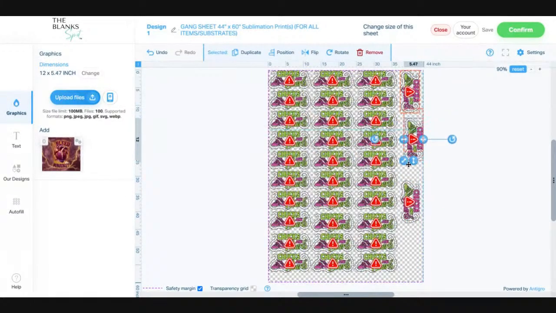The whole idea is to fill up your gang sheet with as many images as you can without overlapping them. See, when it hits that red, that's showing that it's overlapping. Without overlapping them and getting the most bang for your buck, right?